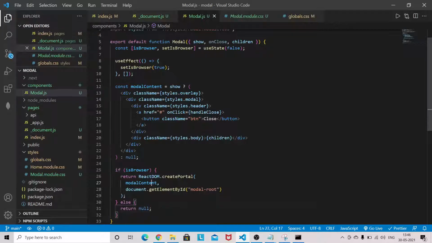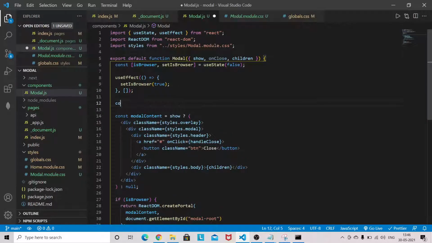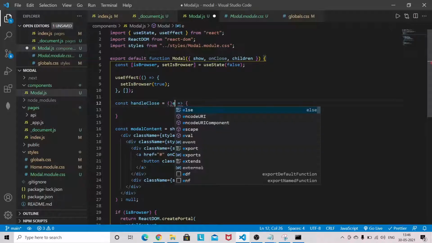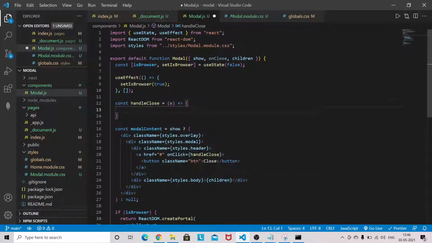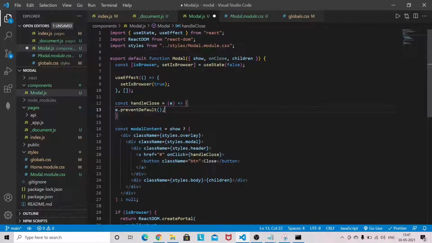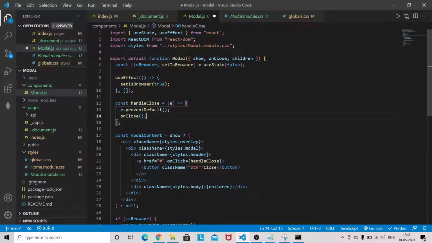Okay, so onClose, now we have to write a handleClose function. Okay, handleClose will have an e, so we have to prevent the browser default behavior, so this will prevent the browser default behavior, then we can call the onClose.